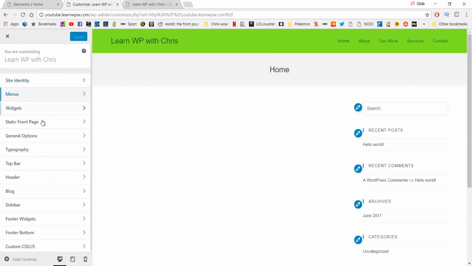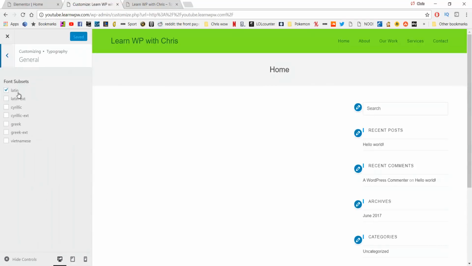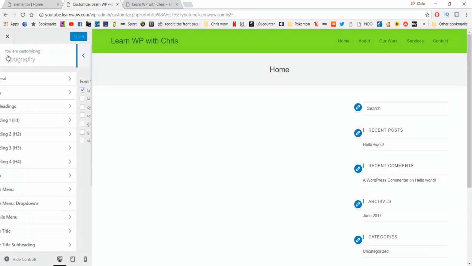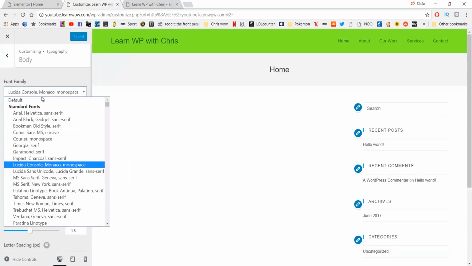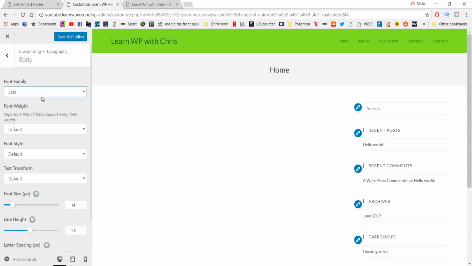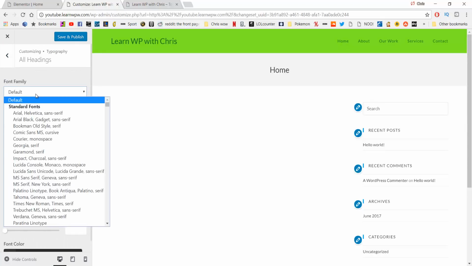And once you got here, we want to click on Typography and start up at the top at General. We want to keep that on Latin. I like the way that is. And Body, we want to click on Font Family and change that to Lato or whatever it is that you chose. And then we go back out of that one. All headings, I want to change that to Lato.